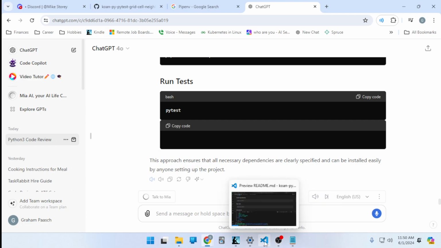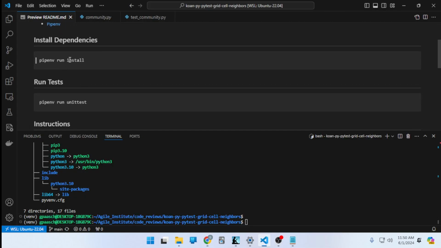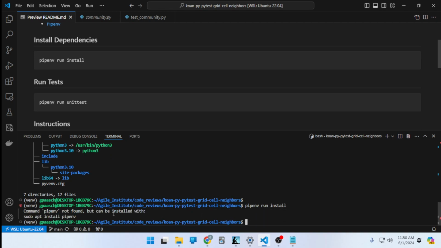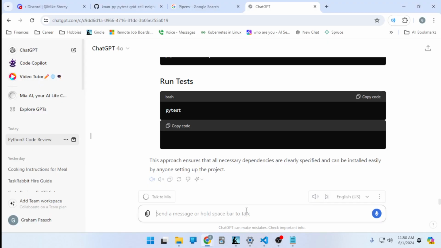Yeah, so there aren't any dependencies. But let's try the command as given. So pipenv run install. So just tell me more about the... Just tell me more.